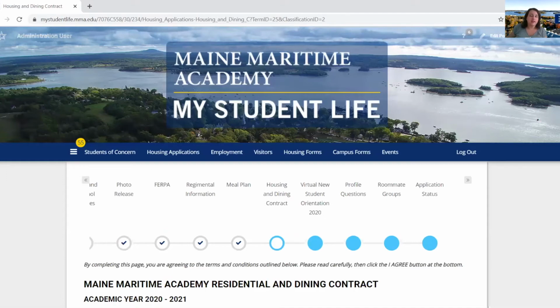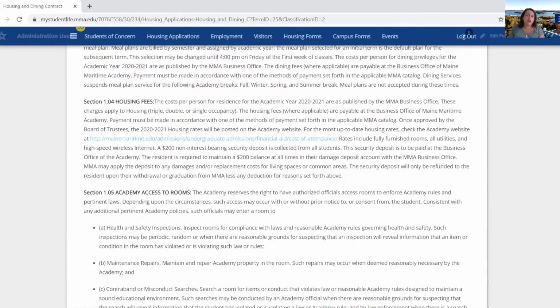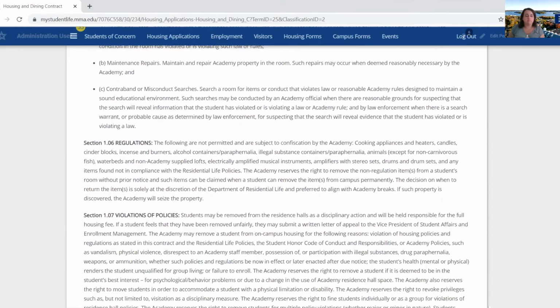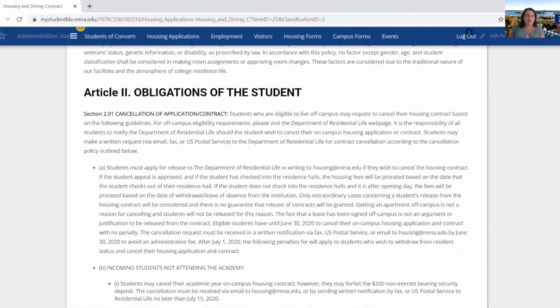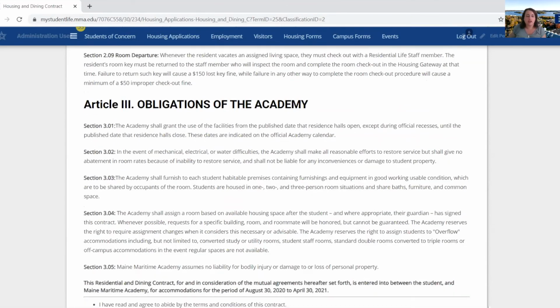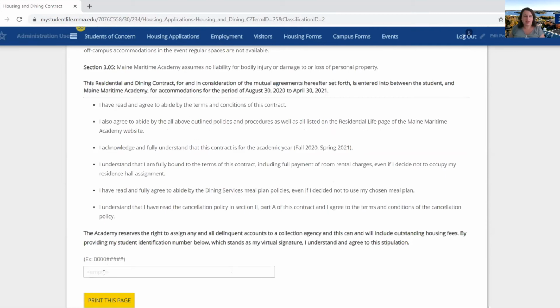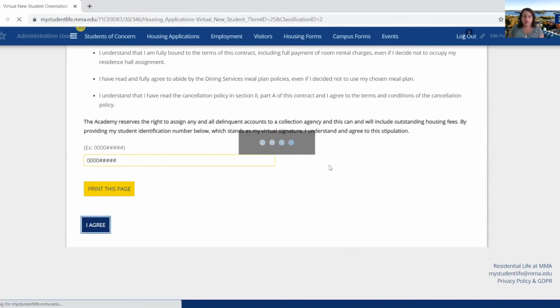On this next page is our residential and dining contract. It's very important that you understand the terms and conditions of this document. It talks about the housing fees, and basically many things you need to know if you're going to be living on campus, including the cancellation policy. All of this information is very important. So it's a good page to use the print option at the bottom, so that you have that document, even if you just save it as a PDF. You can always return to this page later on, but I think it's convenient to have a copy on your computer.